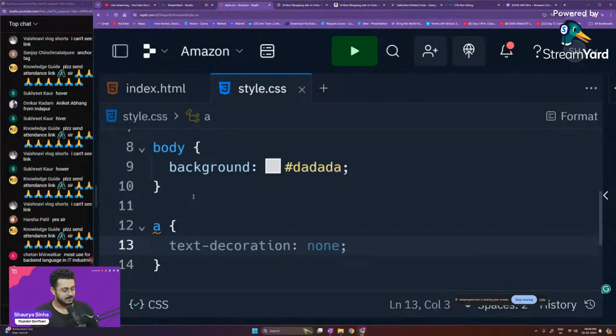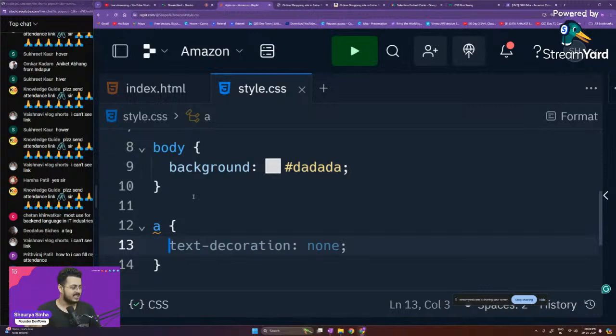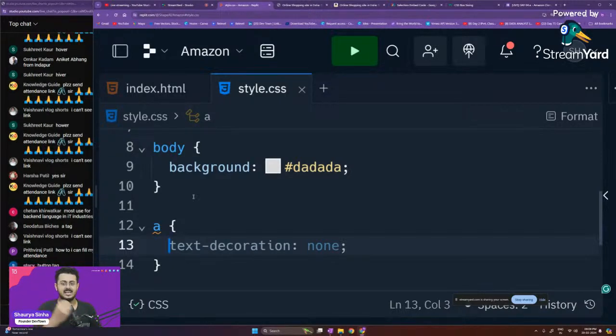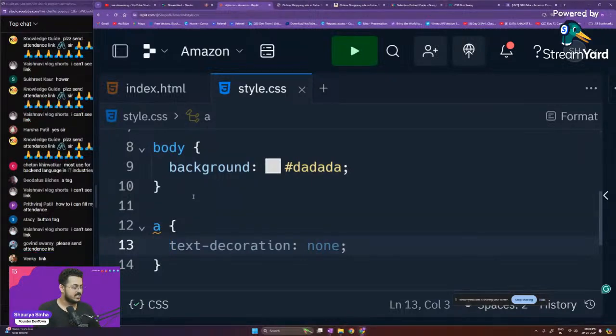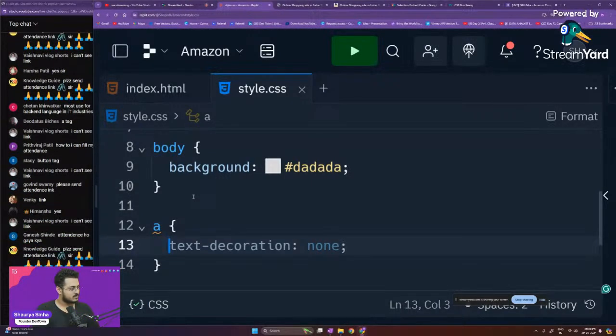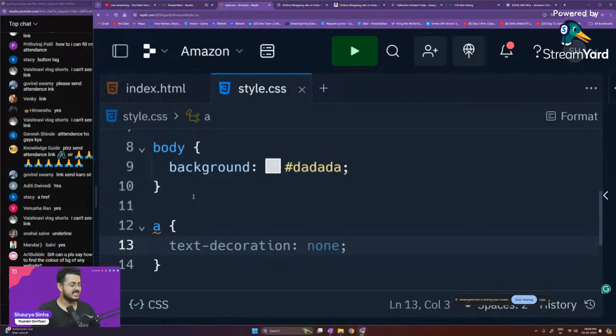You guys remember that? Please do let me know. The particular text within the anchor tag becomes purple and it has an underscore under it, guys. Do you guys remember it? Please do let me know. Yes, everybody remembers it. Great, awesome.